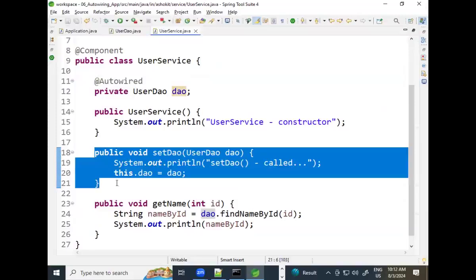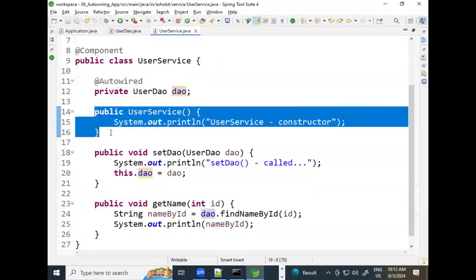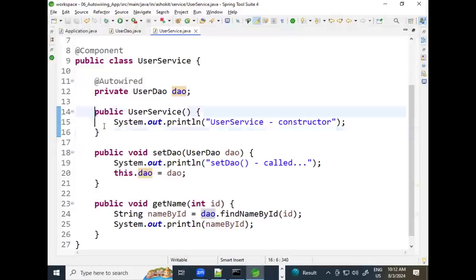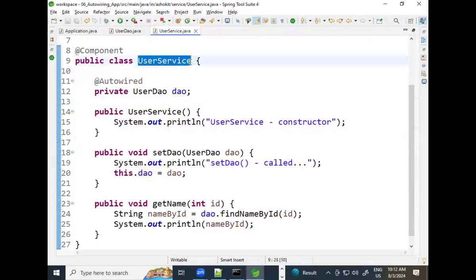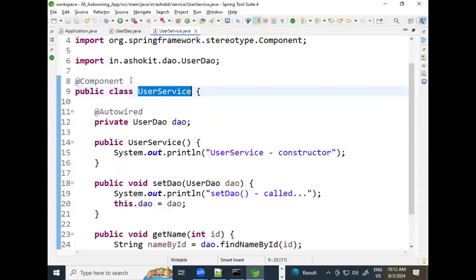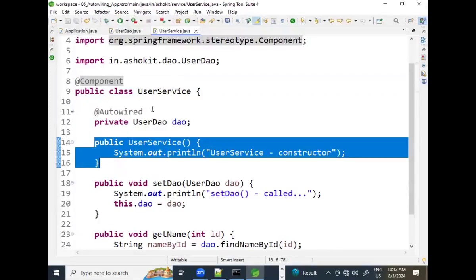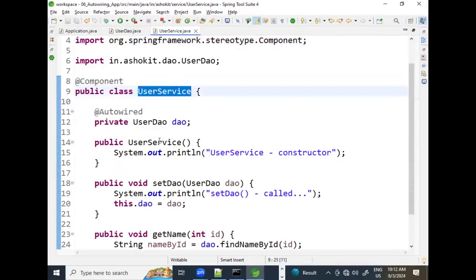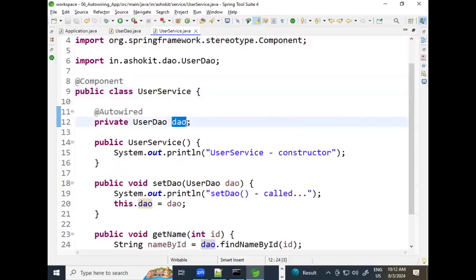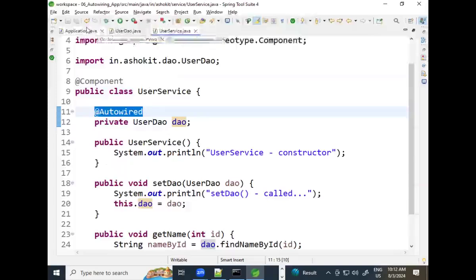So this setter method will not be called. Will the constructor be called or not? It will be called. Why will this constructor be called? To create the object for the target class. The target class is also a Spring Bean. For the target class, the object should be created. To create the object for the target class, the container will call it. But the dependency injection will happen through the variable because the Autowired annotation is available at the variable level.